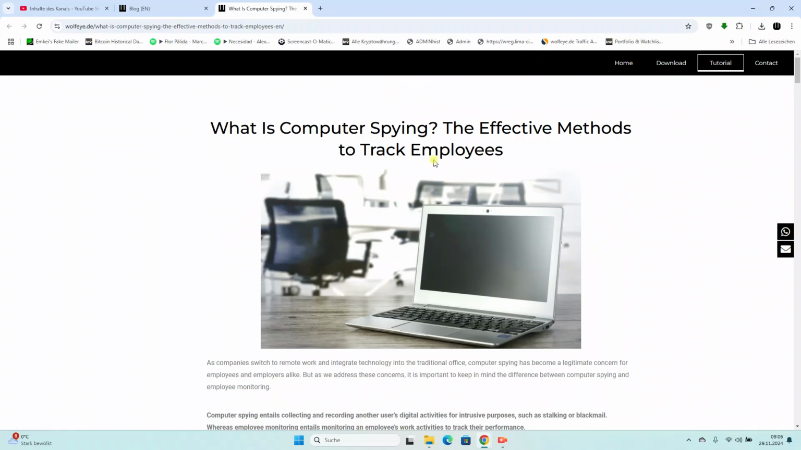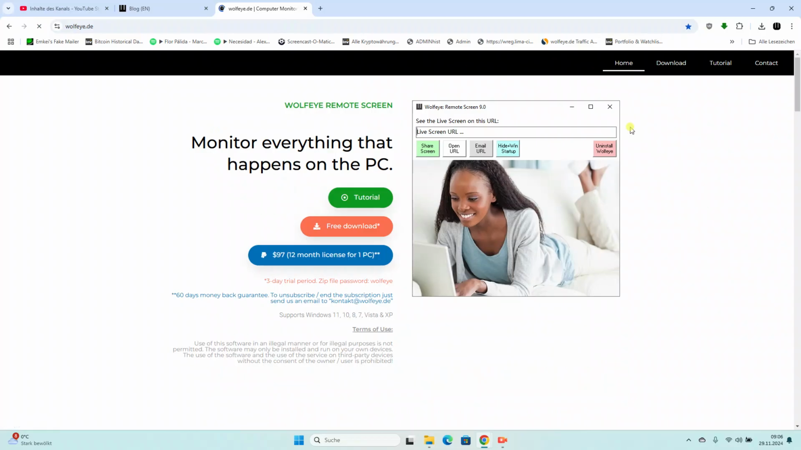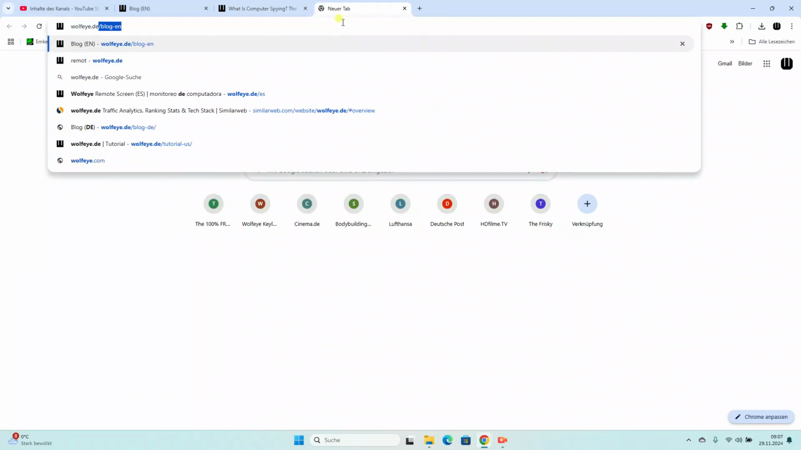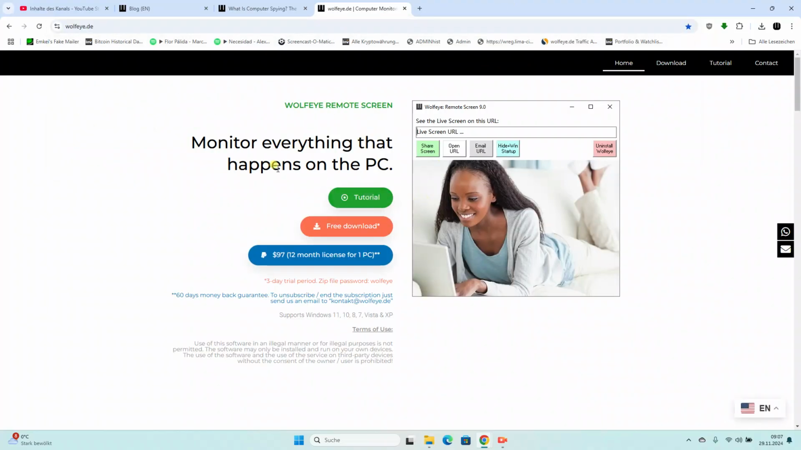Basically, that's it. The software that allows you to do that is Wolfeye Remote Screen, which you can download from our website, wolfeye.de. You can go to our website and load the software for free within a trial period. I will demonstrate how to do it. In this first part, I show you the most important things you must know to download and install it. That's what you will learn in this video.